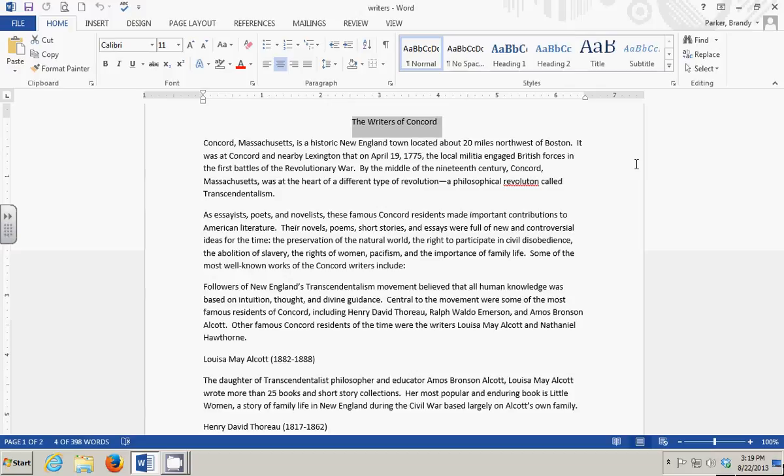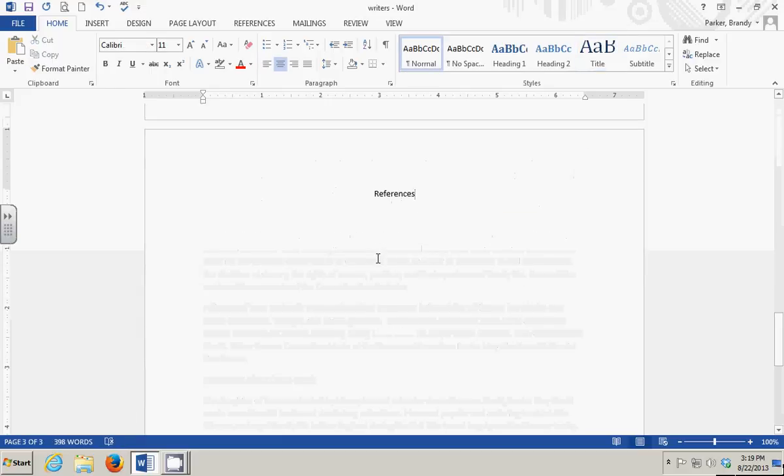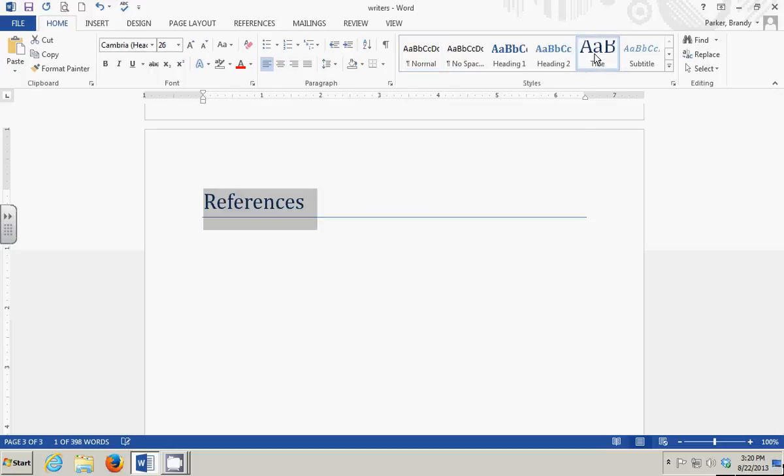Tap Control L to left align what you have highlighted. We are going to go into the Home tab, the Styles group, and click Title Style to change our heading to the title style. Tap Control End to move the insertion point to the end of the document. Tap Shift Home to highlight the references title and point to the title style to change the word references.